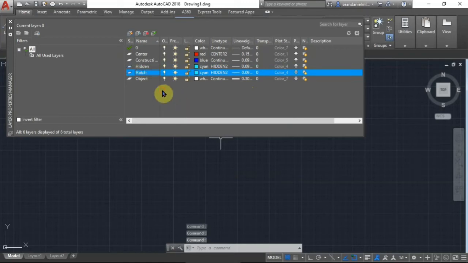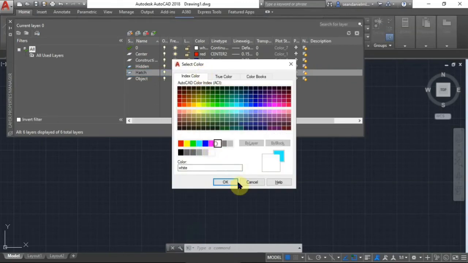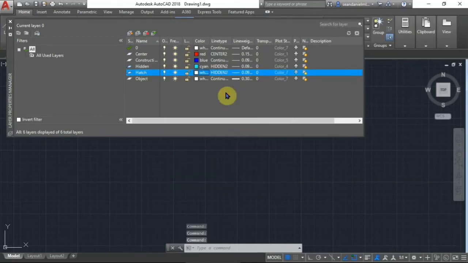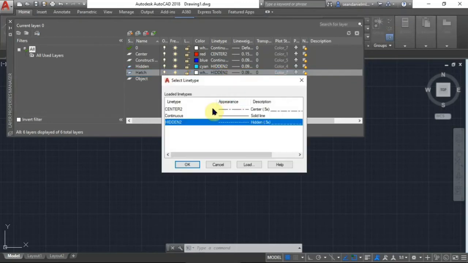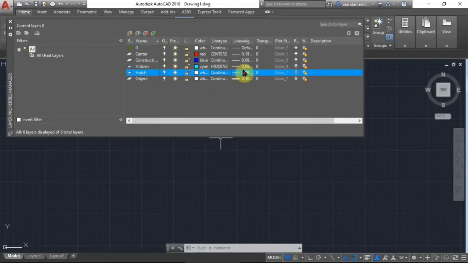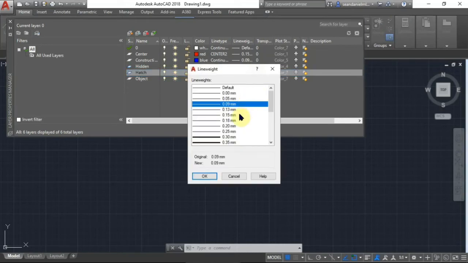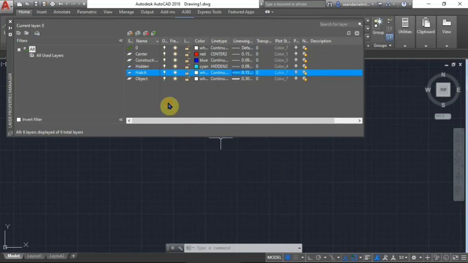For the next layer, we will talk about the hatch layer. A hatch is basically like a shade, the shading of a drawing. And the color would usually be white, with default line types and line weight. A default line weight would be 0.15 millimeters.